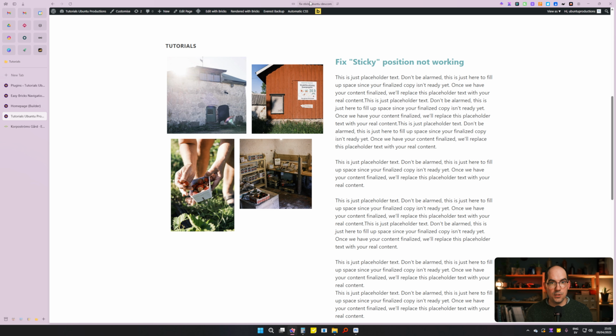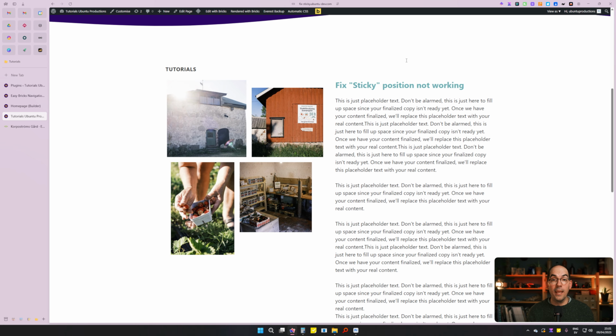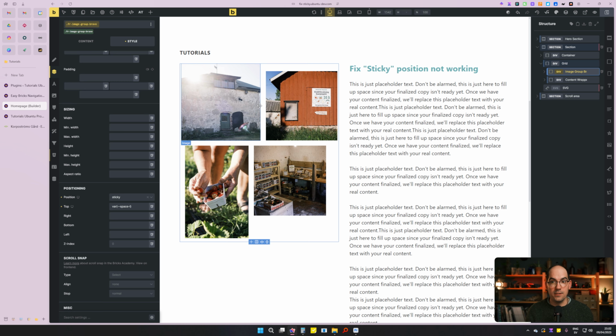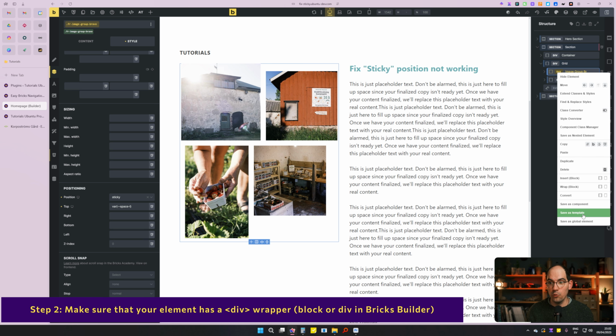preview the changes, and we see that even though we added a top to the sticky element, it's still not working. It might be that all the other steps that we are going to cover today are fine in your build, and just by adding the top, your sticky is working. In that case, it would be perfect. If it doesn't work, we go to step number 2. Step number 2, make sure that your element, in this case image group, has a wrapper.